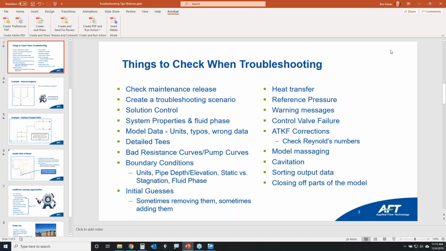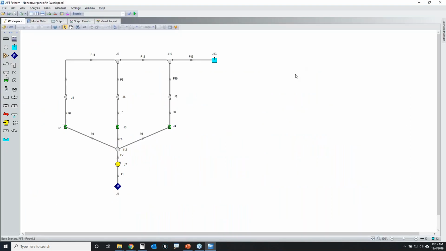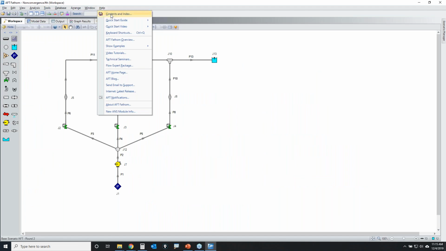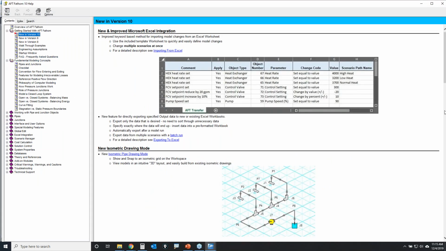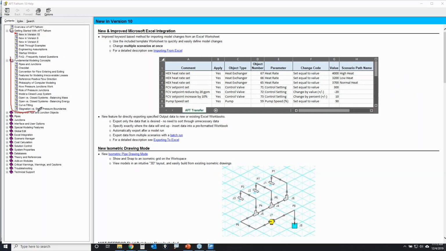All right, one of the things that we need to talk about here, as far as the reference pressure message goes, I'm not going to go into detail about that. I want to show you some really important topics to fully understand in the help file. So if you go to the help file under contents and index, the very first section is called fundamental flow modeling concepts. Right here.